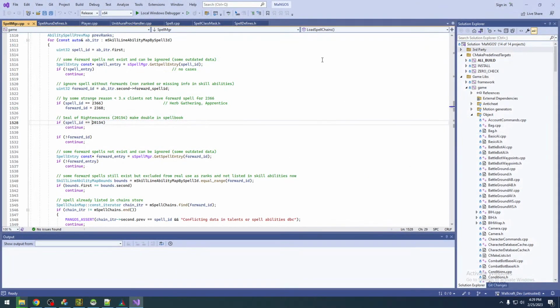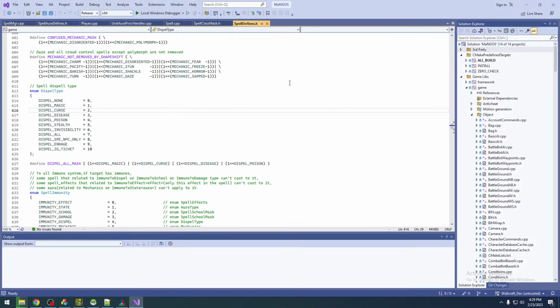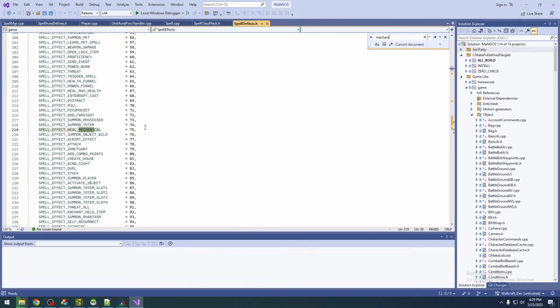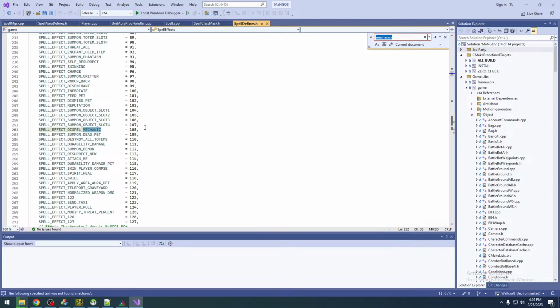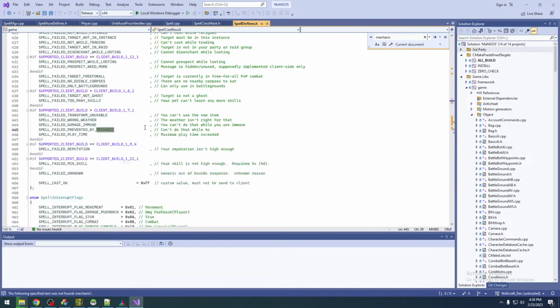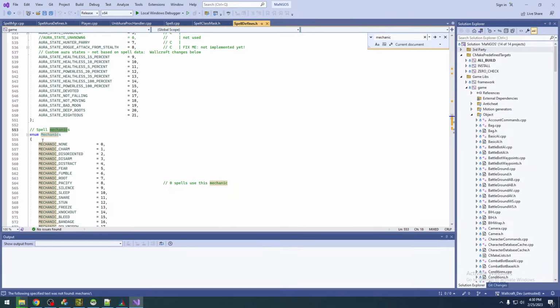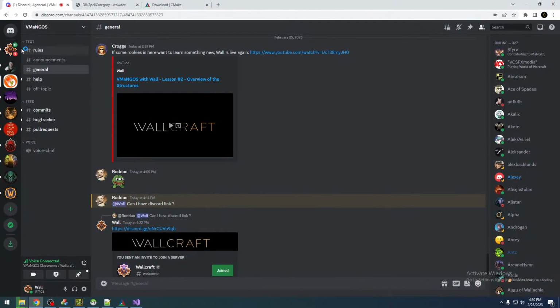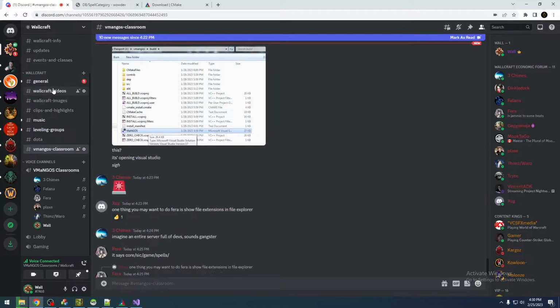But if we open up our solution file, we can go to our spell defines, and we're going to search with Control F, mechanic, and somewhere inside of here, mechanic. And this will be the enumeration for all spell mechanics. So we'll go through our solution file for spell defines. Again, let me check the chat real quick. Somebody's pinging.